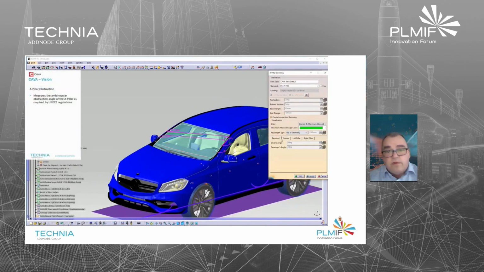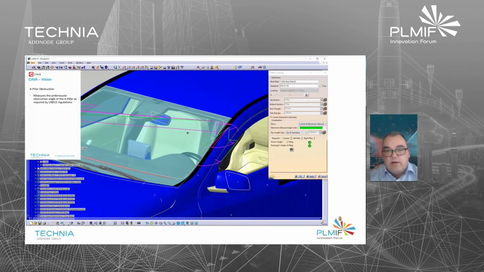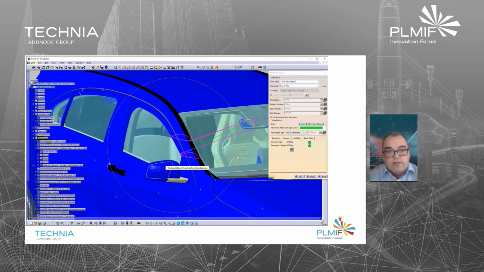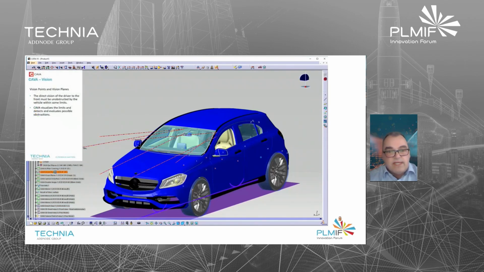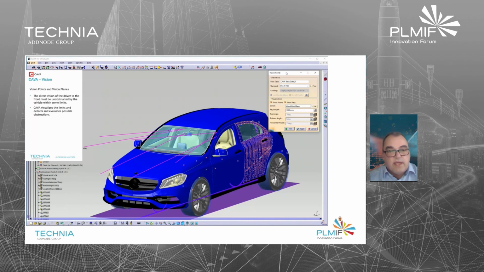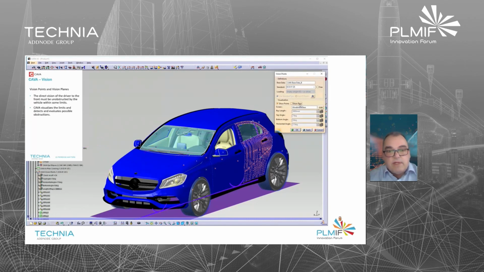Other vision requirements for the driver to the front are that the A-pillar obstructions must not exceed a certain angle. This is a complicated procedure to construct, and with CAVA you can easily do that with a few clicks, just selecting the pillar geometry, and you get the resulting angles and check if they are okay. Other requirements are that there are some areas that the driver must see unobstructed.